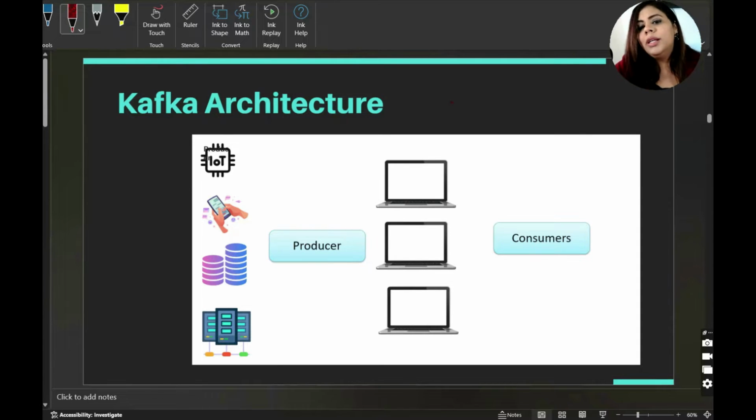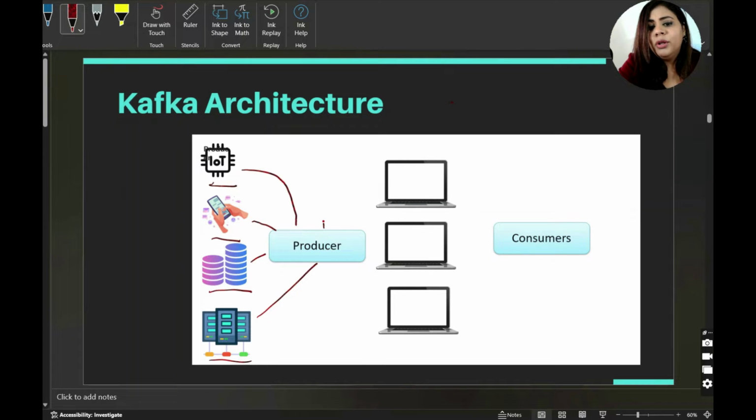So in today's world, there are a lot of sources that are producing data at an exponential rate, like IoT devices, smartphones, your databases, maybe servers producing logs. So there are tons of sources that are producing real-time data. So in the Kafka architecture, on the left-hand side, we have a producer that can take the data from these sources and can then produce the data to the Kafka cluster.